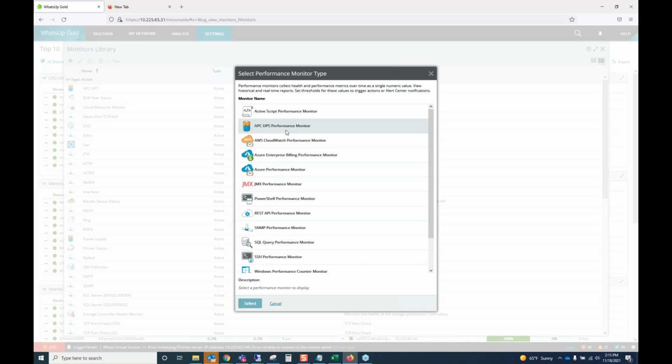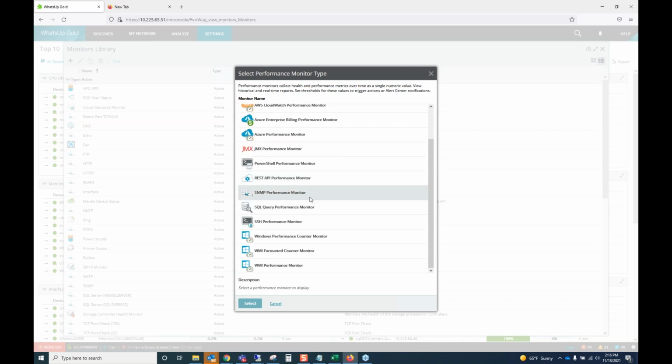Something as basic as an APC UPS battery output monitor, which simply collects the battery output on your APC devices. WhatsUp Gold also integrates with AWS CloudWatch as well as Azure Performance Monitoring for those environments. If you're monitoring those, you see there's JMX, there's REST API performance monitoring, SNMP for using any custom SNMP MIBs that you have. You can even do a SQL query, which will connect to Microsoft SQL, MySQL, or Oracle databases and extract numbers or values.